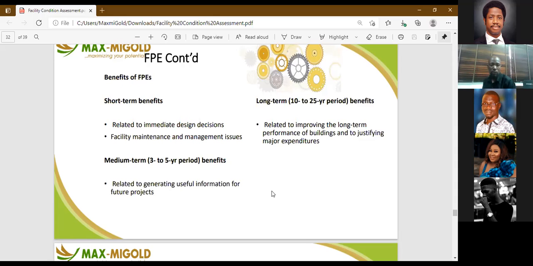Then you can make mid-term decisions, which is between 3 to 5 years, related to generating useful information for future projects. Maybe in the nearest future, when we are designing this kind of facility, after 3 years there's a road construction going on. What do we do? We shut down this gate and make use of the other gate. So after the road construction is complete and the road is open for end users, we can lock back the other gate and open this gate for end users to come in.